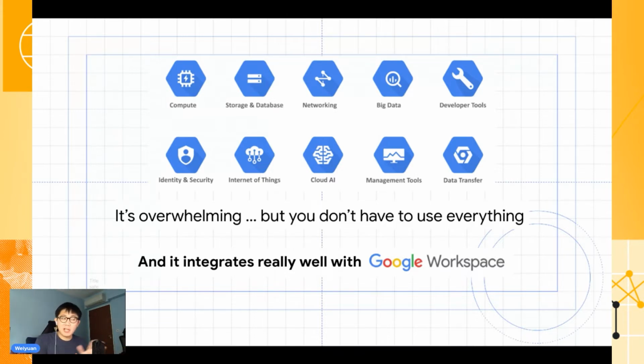essentially what it also means is that those same accounts work in Google Cloud as well, because they're within one single ecosystem. So that's what makes using Google Cloud really, really interesting. You're under one single umbrella. It makes things a lot easier for you to integrate.